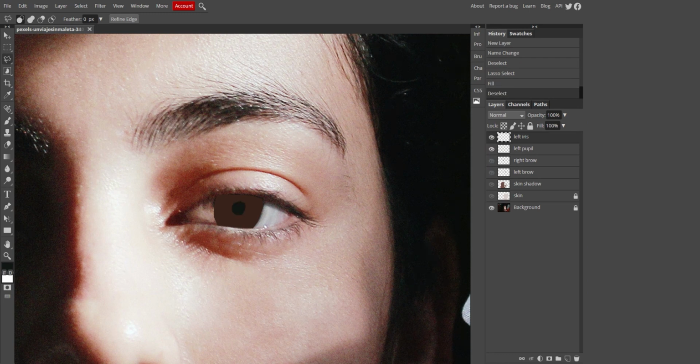Now, I forgot to do the white of the eye. You might, but that's not a big deal. We can just do it now. I need it to be underneath the pupil and the iris. So I'm going to go to the right brow because that's underneath it. I'm going to make a new layer and I'm going to call it left white. Left eye white. I don't know what it is. There's some other white bit. Left eye white.